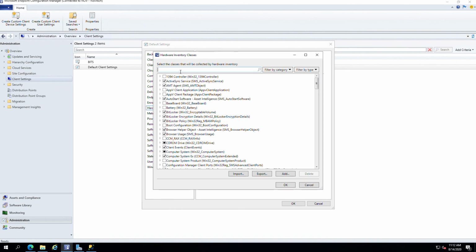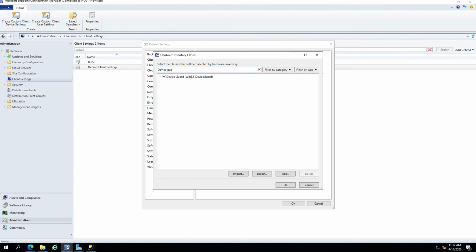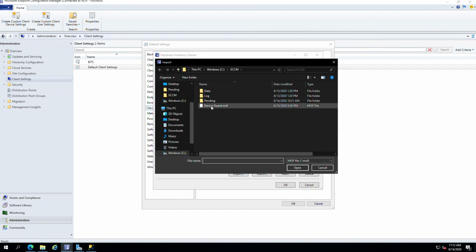The easiest way to check if you have Device Guard turned on is simply type in Device Guard, and you can see right there it's already turned on. And if you need to import it, you can import the Device Guard MOF file that I was talking about. So I've already downloaded it. It's in a location here on my C drive under the SECM folder, which I need to rename to MECM. So I will do that later.